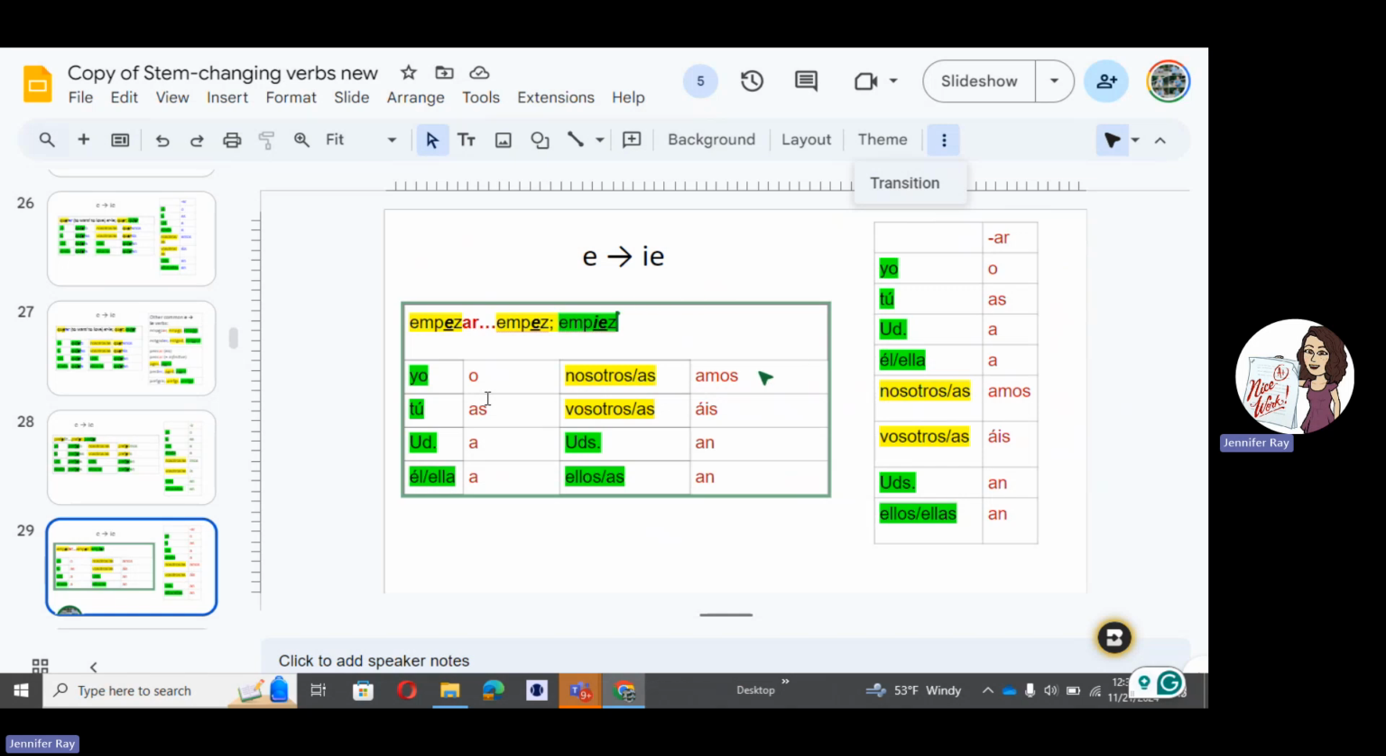Okay, so when I want to say I start studying right when I get home from school, do I use my regular or my change stem? My changed one. If I want to say you start studying right when you get home from school, am I using my regular or my change stem? And I'm going to do that even if I'm being formal with you. And if I want to say she starts studying right when she gets home from school, do I use my regular or my change stem?